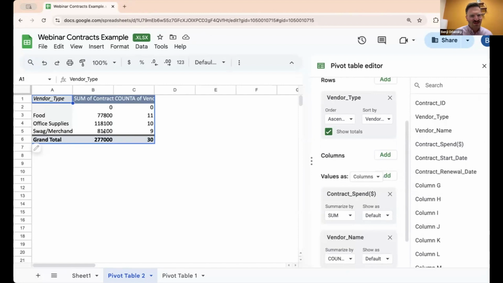I'm spending $81,100 on swag and merchandise across 9 different vendors. Now, if I could consolidate that to 1 or maybe 2 vendors, I could theoretically get a better rate on that swag and merchandising by building loyalty with that one particular vendor, and then I'm not managing nearly as many contracts as I would be with one.